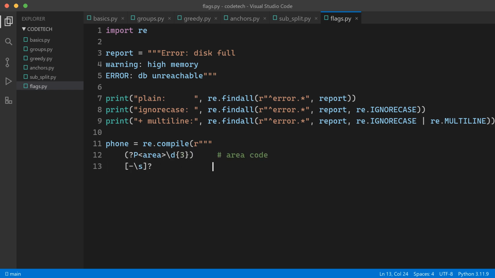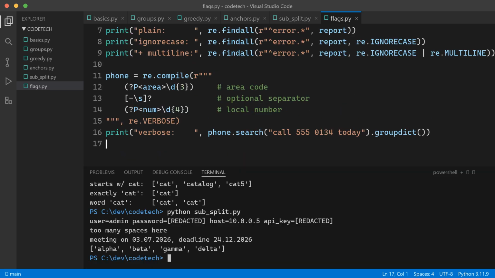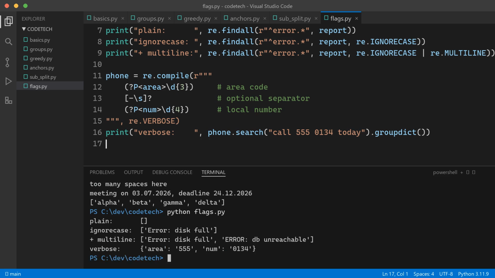Verbose mode, which lets you write a pattern across multiple lines, with whitespace and actual comments. Here's a phone number pattern where every piece is labeled, like real code. Watch the progression in the output. Plain, nothing. Lowercase error never appears at the start of the string. Ignorecase finds 1, the first line.